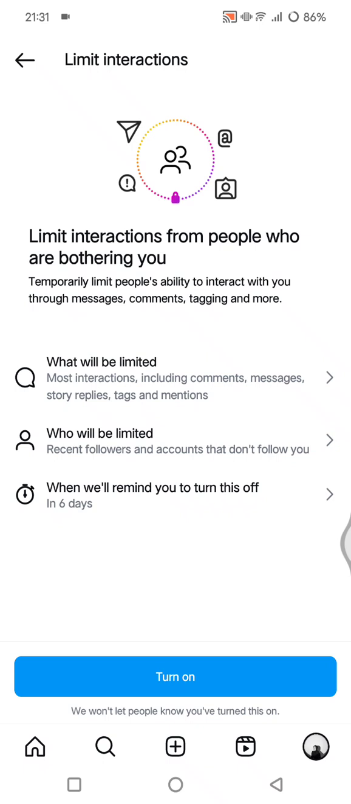And here, this is the feature, so you can temporarily limit people's ability to interact with you through messages, comments, or tagging. So when you limit the accounts, their new chats and comments on your content will be hidden, and they won't be able to reply to your stories, tag or mention you, or remix your content. So you can set a certain amount of time to limit interaction from those people, up to 4 weeks at a time, and only new chat threads with accounts you limit will be hidden.